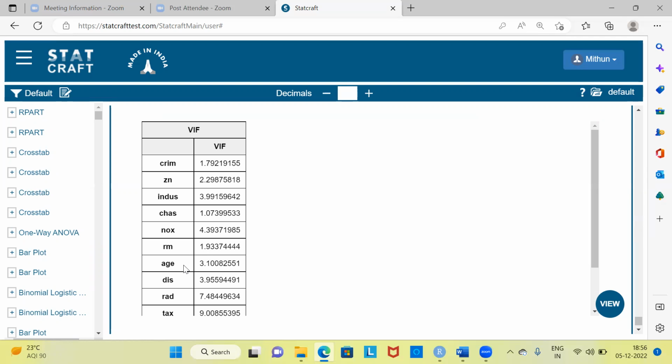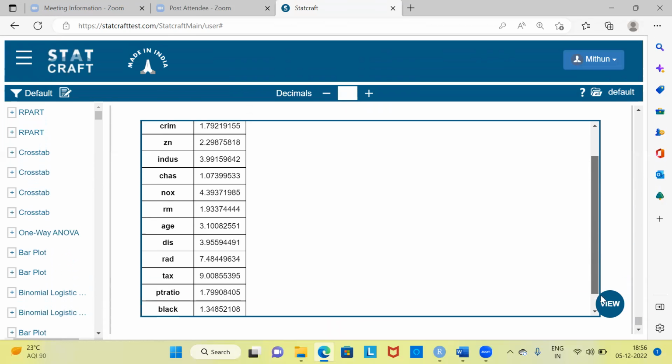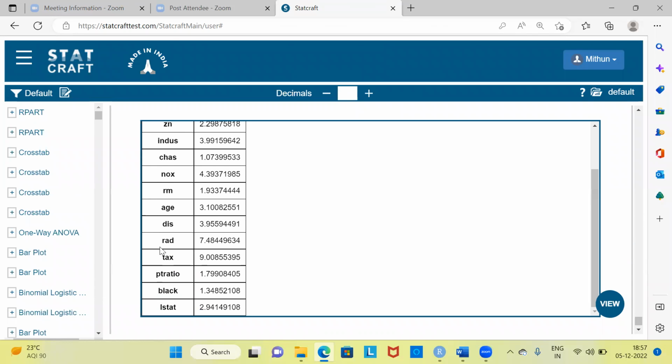The variables RM, age, and distance all look to be okay because they are less than 4. But I again have a problem with the variable radius. It is 7.4, clearly greater than 4. Look at the variable tax. It is greater than 4, right? So the variable tax, the variable radius, and the variable NOx, these are the 3 variables which are causing multicollinearity.